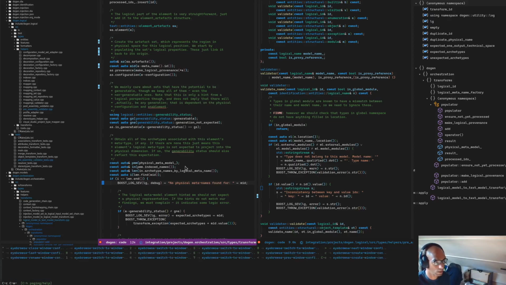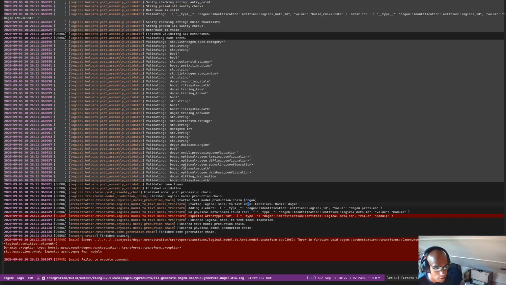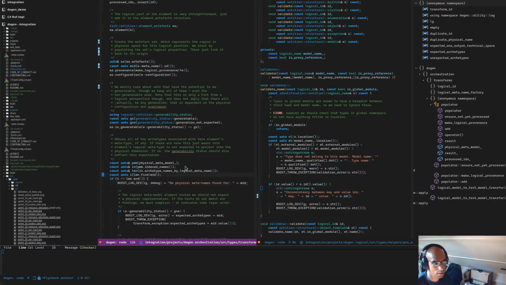So if I go back to the log file on 4, we're just about to process module. We have a module in the logical space and we're trying to say, okay, what archetypes exist that can transform a module. And then quite nicely, and this is why we have so many checks in Dogen, we basically say there are no archetypes for a module, but then somebody says, oh, wait up, I expected to see some archetypes.